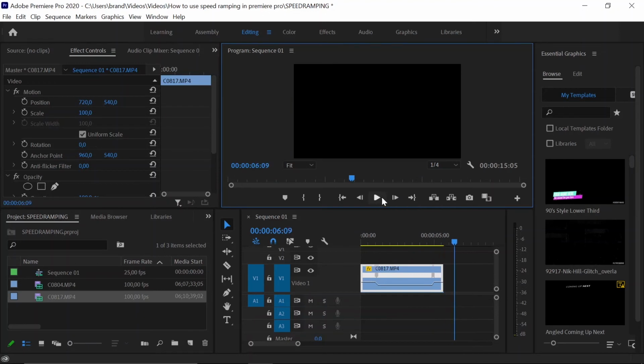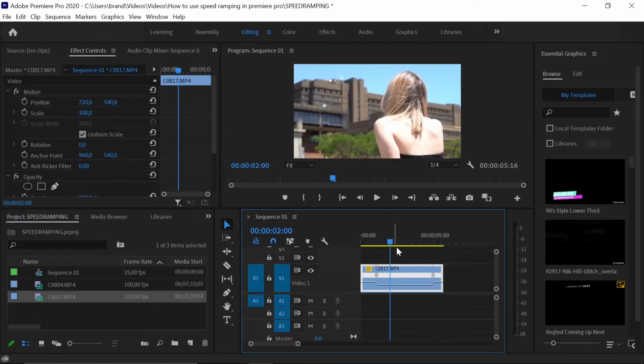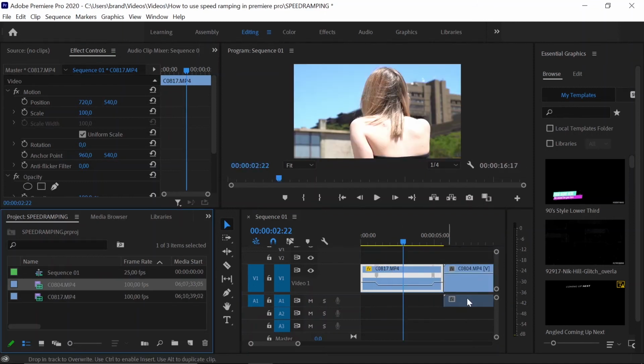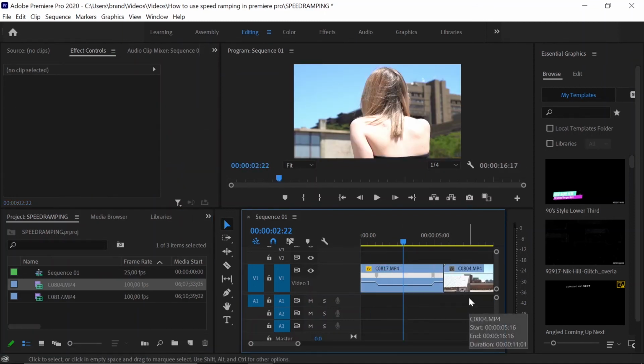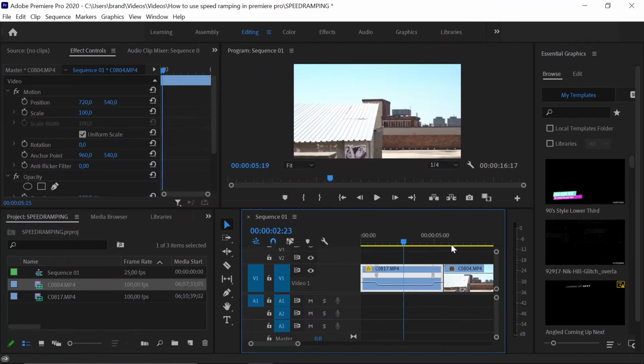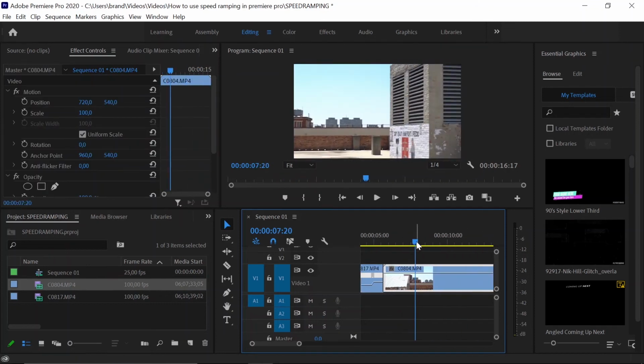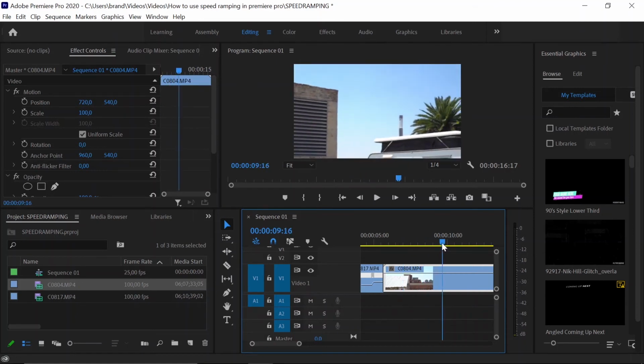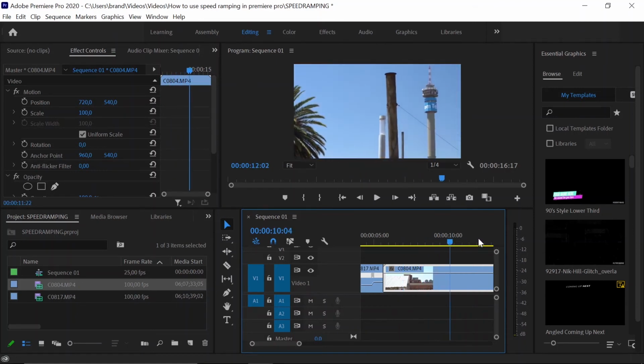Alright, there you have it guys. That's a quick way on how you can just understand how speed ramping works. But another way I like using speed ramping is in transitions. So what we're gonna do is get ourselves a new clip from our project file, and you can see it's just this random clip, nothing exciting, just me panning the camera up onto this building at the end.